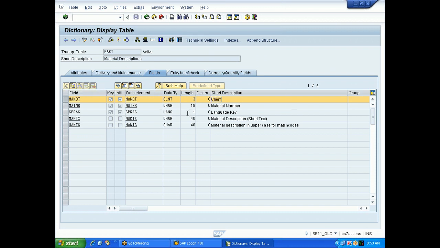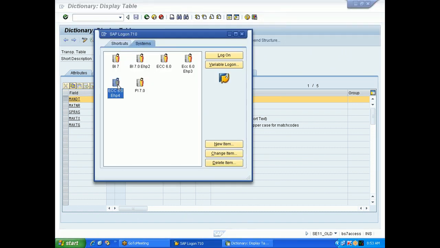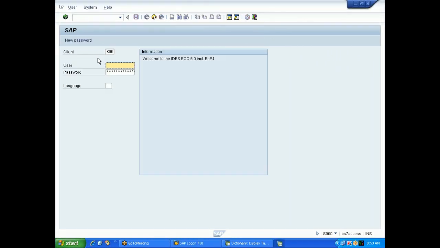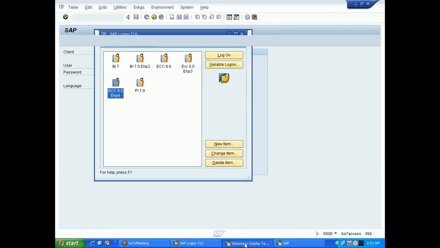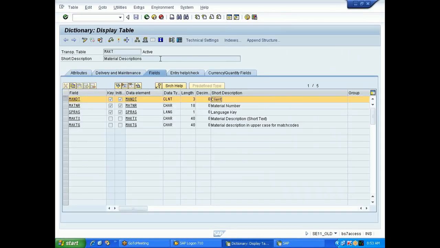Say for example, this is what is called a table structure. Forget about the table data for some time. If you create this structure in client 800, that means when you log in, your login screen will have client 800. If you log in to 800 and create one table structure, you have not created any data. And if you log in to 810, you will see the same name, same fields, everything available ready-made.